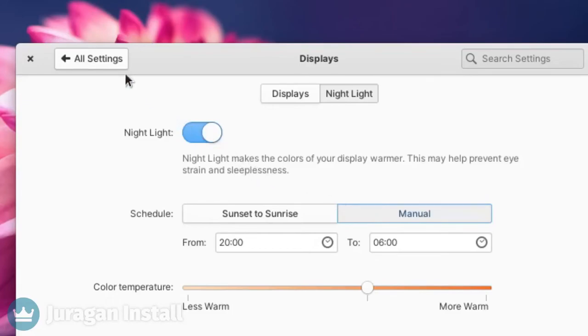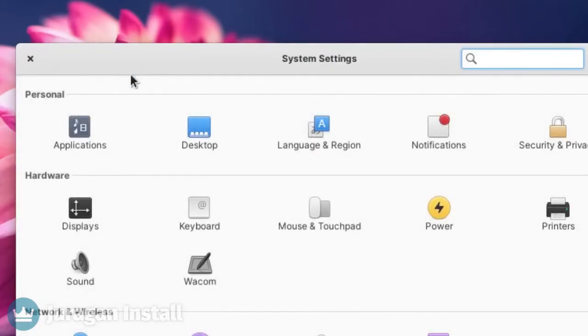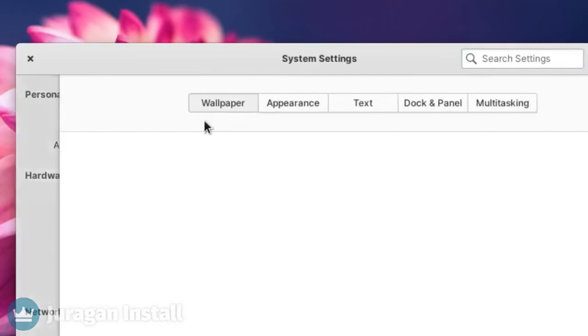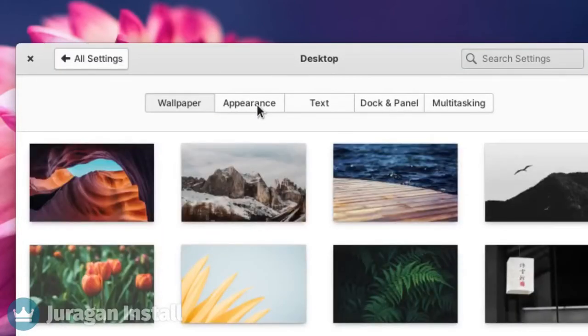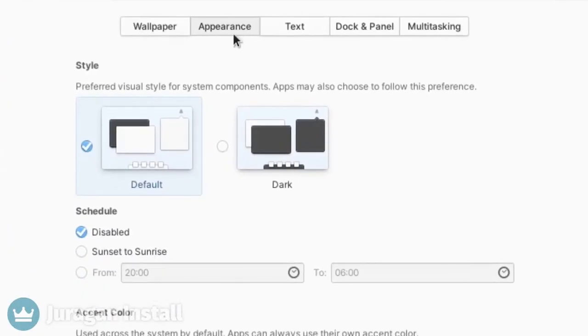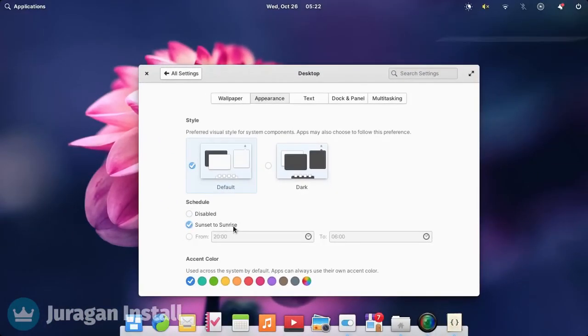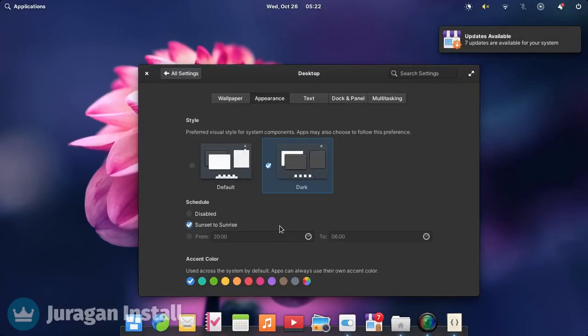Now, back to all settings. Click the desktop icon. Click appearance. Here just configure by yourself. Same as the night light, it will activate on sunset or sunrise, or manually. That's all about things to do after installing Elementary OS.